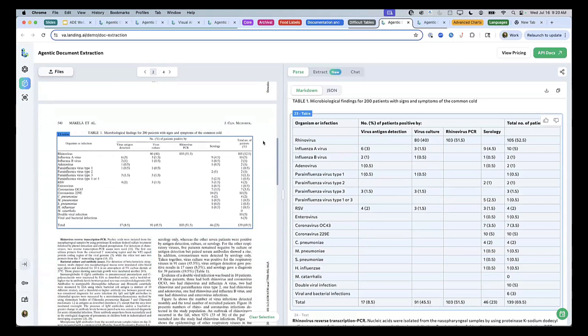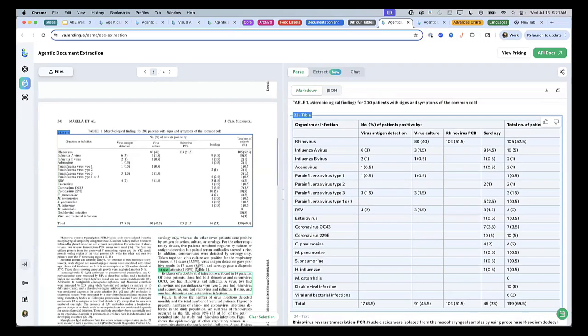So one, it has multiple header rows. So this percent of patients positive by actually covers these four columns. And so the headers are extracted correctly. And then the rows have no particular grid lines. So we see a lot of these tables with lots of white space, especially in scientific documents. And so being able to extract that correctly has been a problem with OCR.